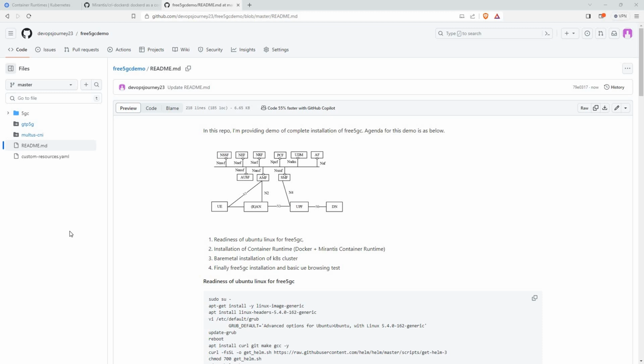Hello everyone. In this video, I'm going to demonstrate a complete installation of Free5G core, which is an open source. We are going to cover a lot of topics as part of this demo. So we'll start with the readiness of the Ubuntu Linux for Free5G core.